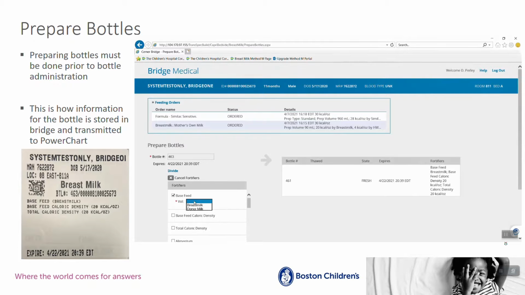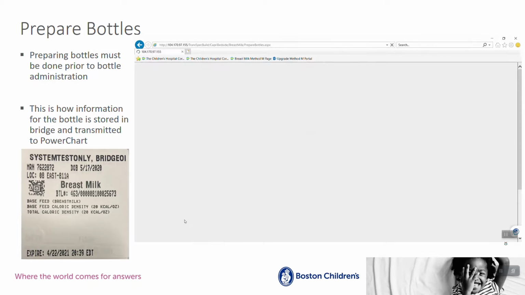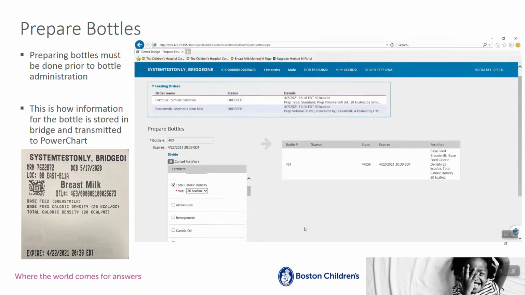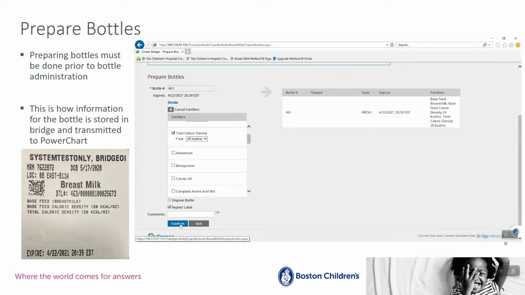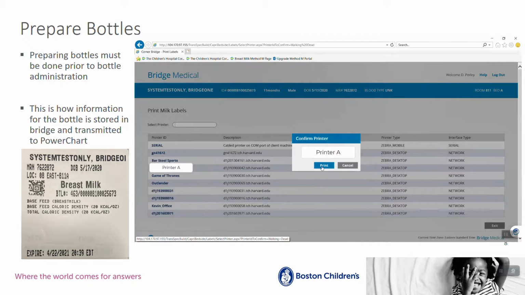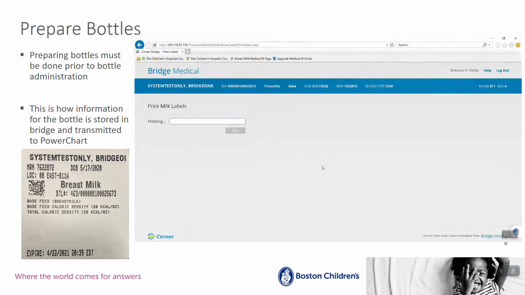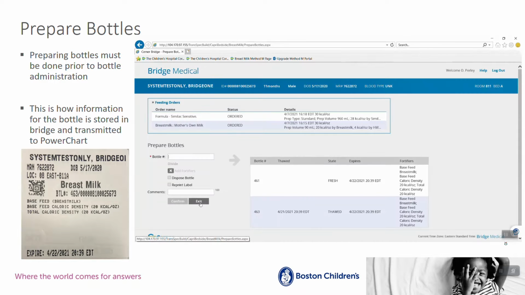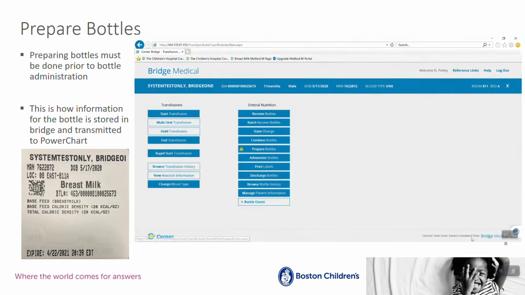This is also a straight breast milk bottle, so it'll indicate the base feed is breast milk, the caloric density of the base feed is 20, and the total caloric density, which will be calculated in PowerChart against the volume. Here we'll reprint the label. Click Confirm. Select Print if this is the best printer for you. And when you're done preparing bottles, select Exit to return to the patient's main menu. To the left is an example of a bottle that has been prepared and the information on the label.